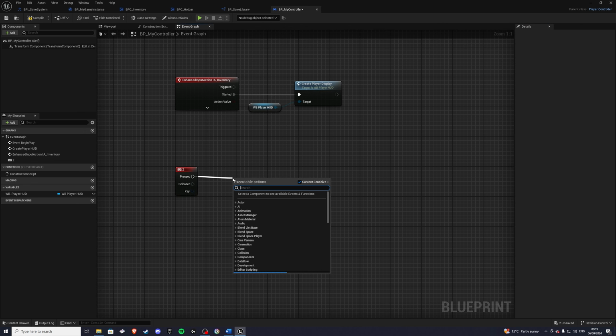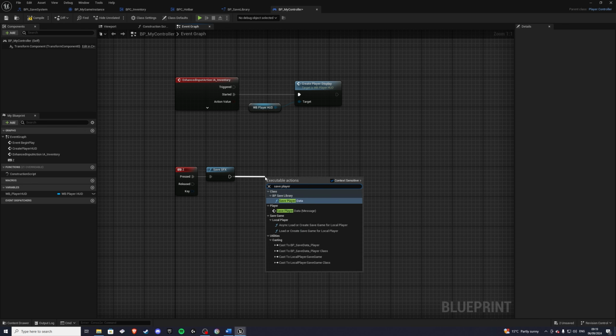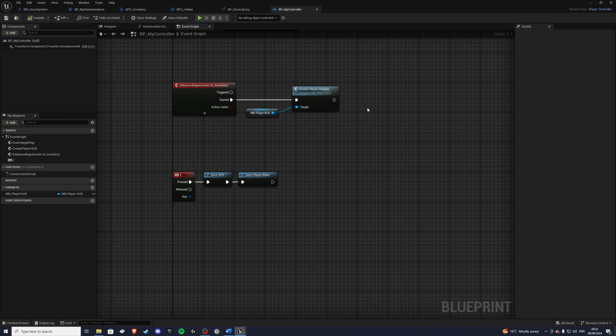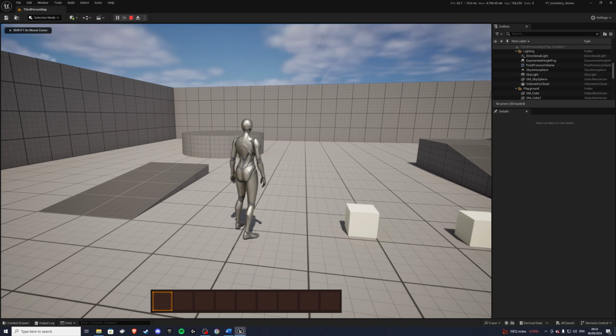And unpressed, we want to save sound effects like so. That's the function in our function library. And we want to save our player data, which is also the function there. Let's compile and save and give this a quick test. So if we were to play the game and save it, we can see game saved in the top left.